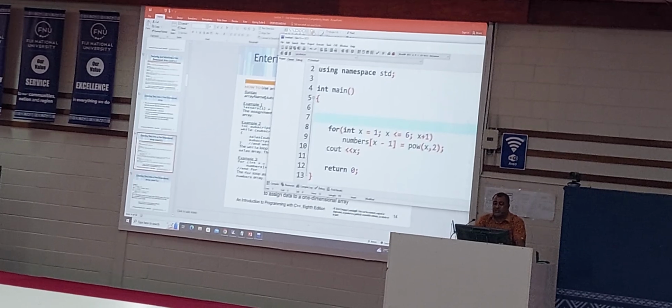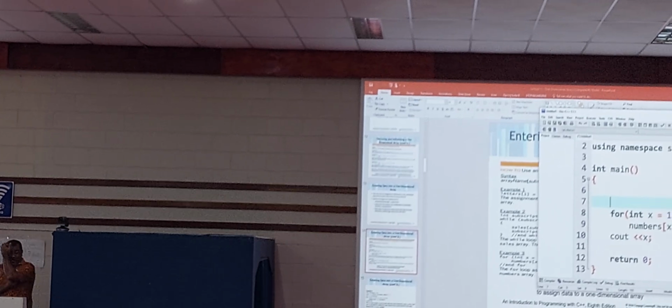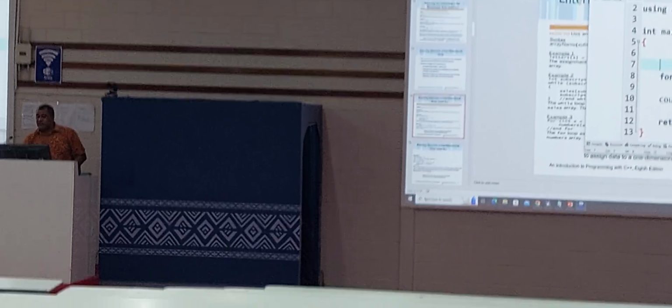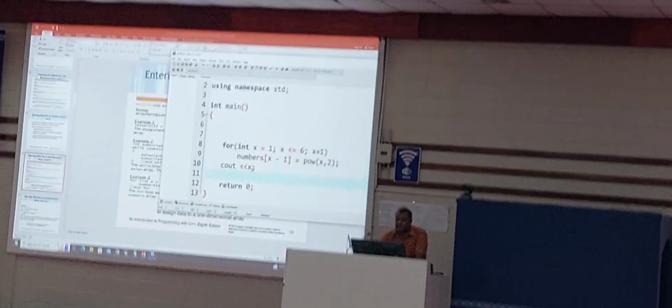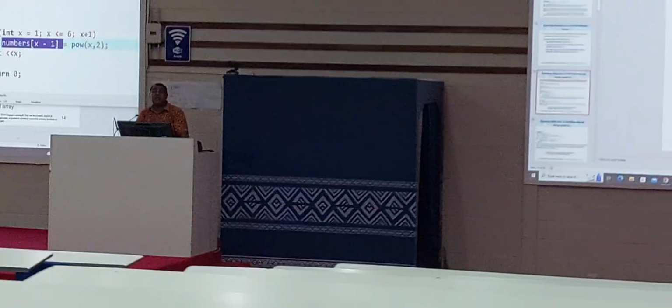Okay, what is missing here? This is the code that we copied directly from the notes. This is the header, and this is the cout statement which is going to display the content of the variable x. What else is missing? Okay, first the array is not declared. We are using the array inside the loop, but it's not declared.